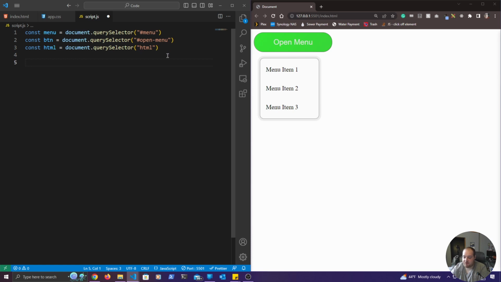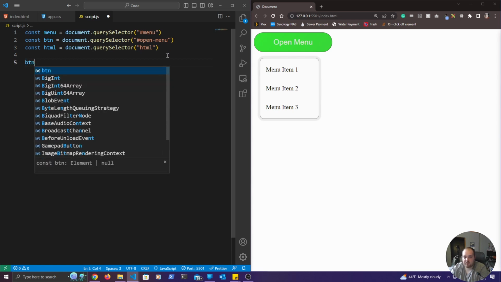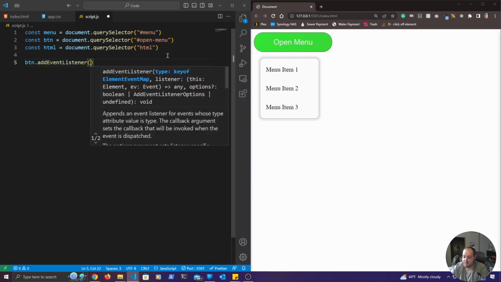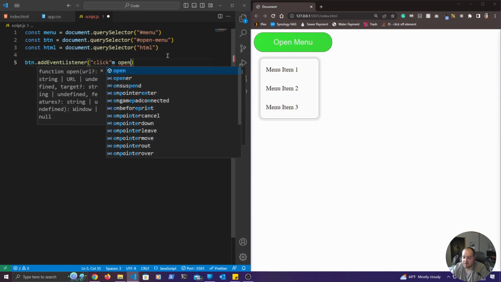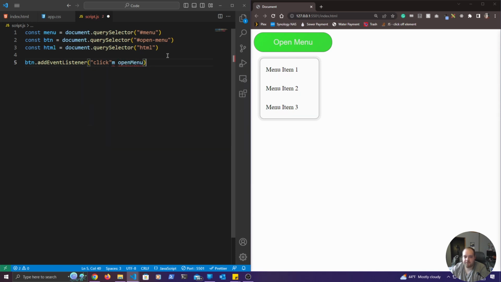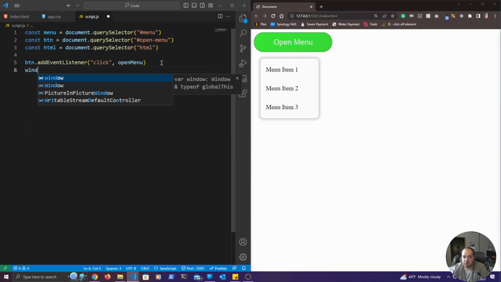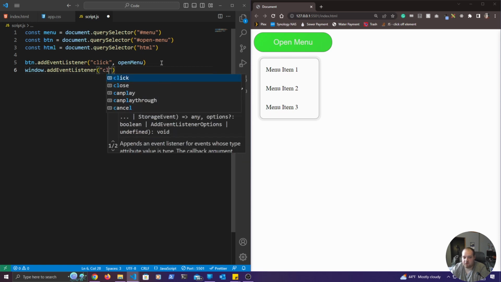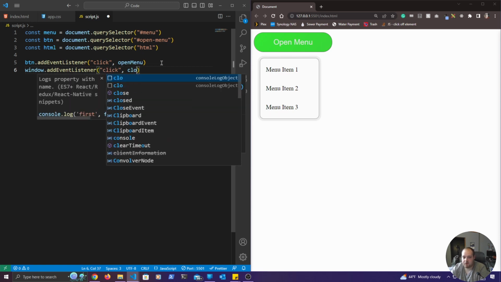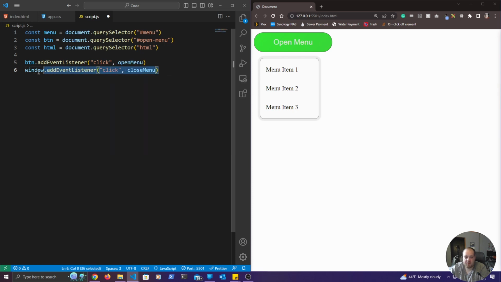We need to add functionality to the button. So we're going to select button and add an event listener. And on the click, we're going to call open menu. And we actually need a comma there. And we're actually going to add an event listener to the window as well. So we're going to add an event listener, window.addEventListener. Also on the click, we're going to say close menu. Alright, and this actually needs to be above this. Now we're going to create a couple functions.